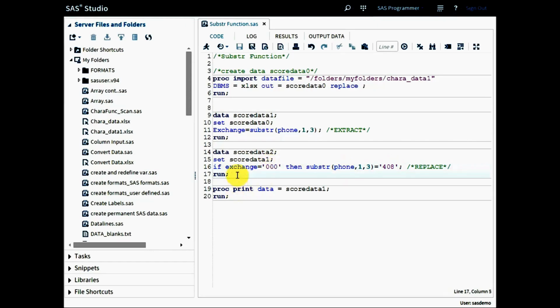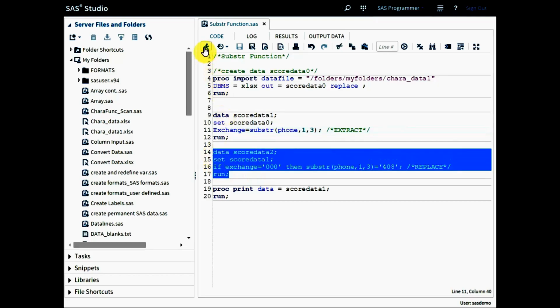Alright. So before I run this program, one thing I want to mention is that I include 2 data step programs, but actually it's the same if you just put this if-then statement after this line in the same data step program. I include 2 separate data step programs for the convenience of explanation. Alright, so let's run this program.